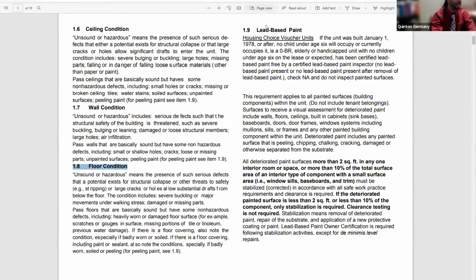Okay. And then we'll talk about 1.9, which is the lead-based paint. That's dealing with any chipping, peeling paint that's going to be deteriorating from the inside. If you look at this section here, 2 square feet or 10% of a total surface area, like a window sill, things like that. We want to make sure if it's over that and above the de minimis level, we're going to have a clearance testing.